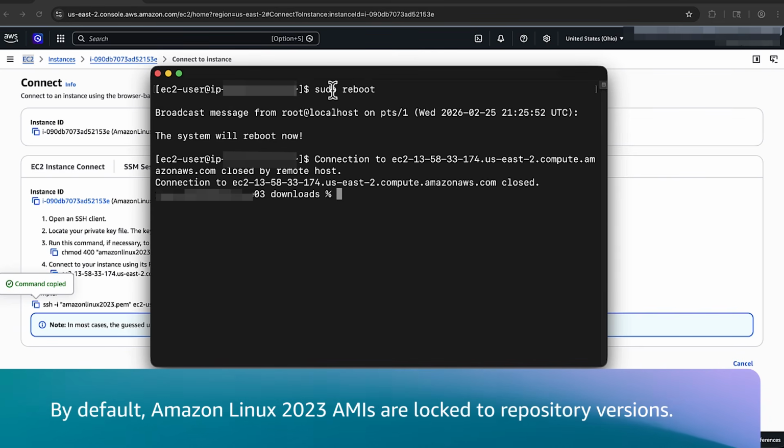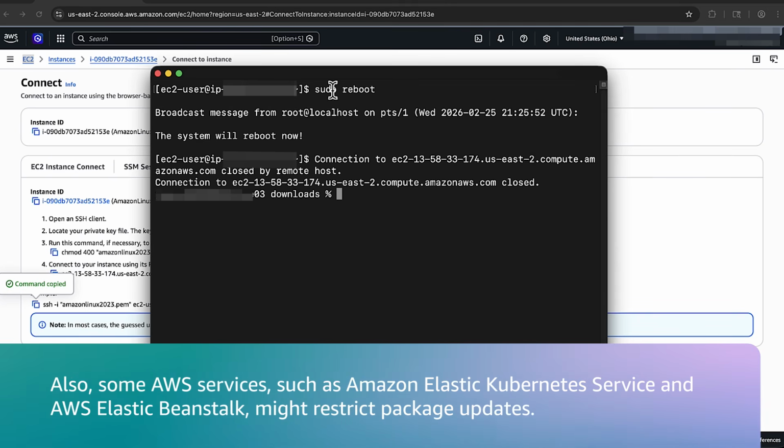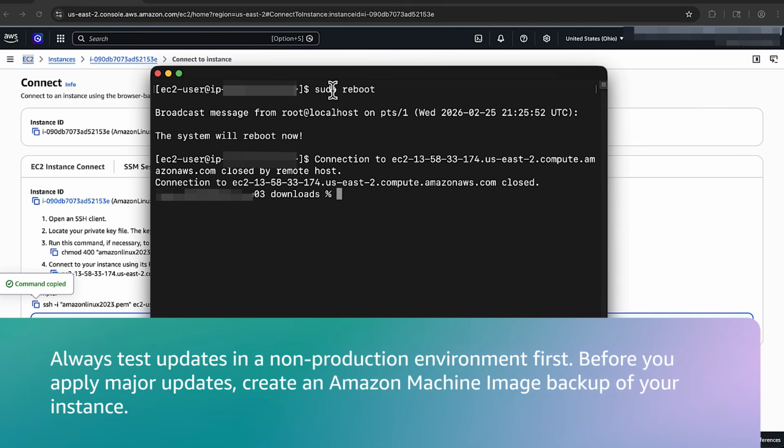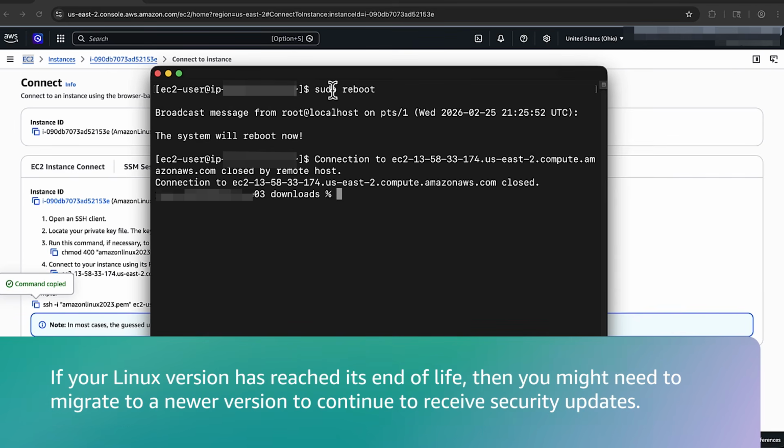By default, Amazon Linux 2023 AMIs are locked to repository versions. Also, some AWS services such as Amazon Elastic Kubernetes Service and AWS Elastic Beanstalk might restrict package updates. Always test updates in a non-production environment first. Before you apply major updates, create an Amazon machine image backup of your instance. If your Linux version has reached its end of life, then you might need to migrate to a newer version to continue to receive security updates.